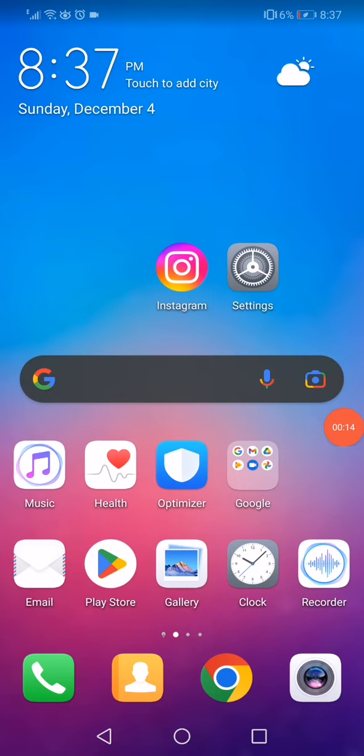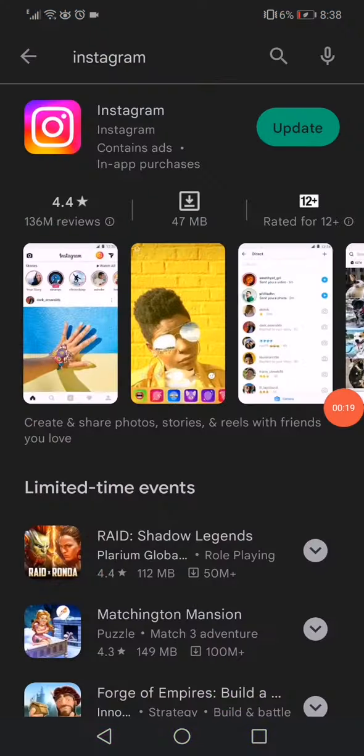So there are two ways to fix it. The first way is you just have to go to the Play Store and search for Instagram and then click here on update. That's the first way.